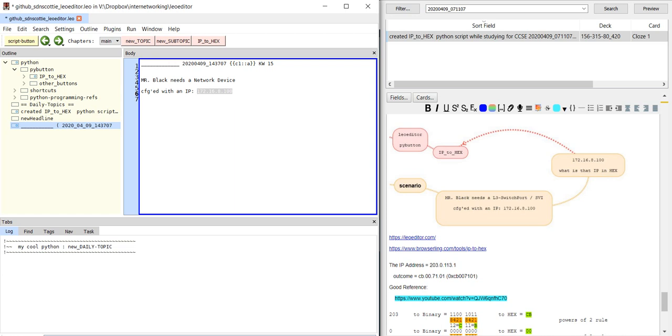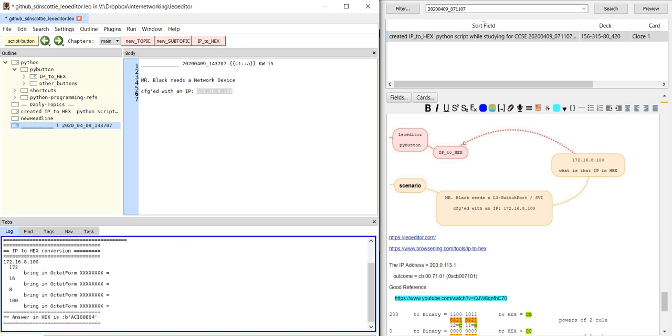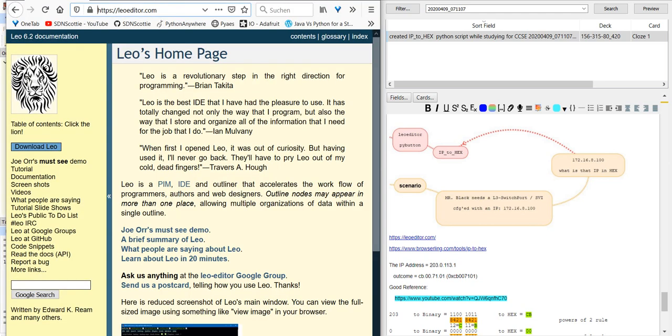Wouldn't it be cool if you could just say that you know the hex value? Using Python will help you achieve that task. I will give you the script that will allow you to do that. So head on over to Leo's editor and download it, install it.